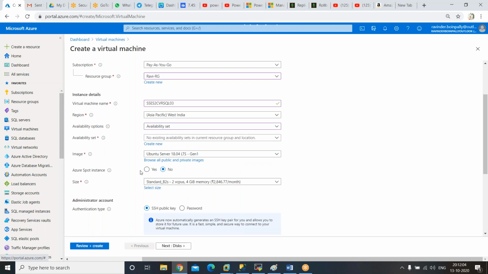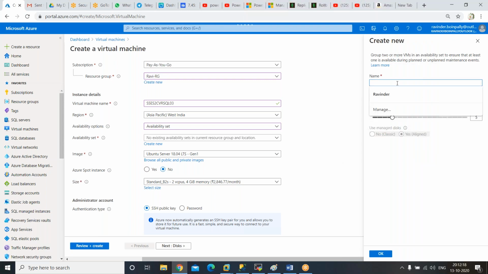When you click on create, it will give you another pop-up window. Okay, come on, it's not giving it. It is slow. These dotted lines moving means it is still loading. Okay, so here there are two things, guys: fault domain and update domain.